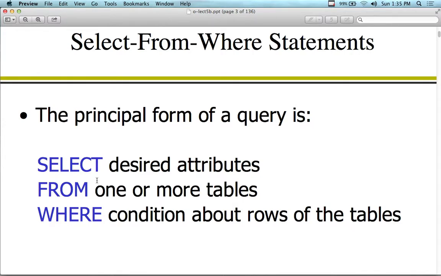Every query will have a select because you're trying to get something. You can't create a query without a select. You always have a from because you're selecting from a table. You don't necessarily need the where clause. You don't have to put a condition in there. So the select is the desired attributes. Attributes are columns in tables. In the entity relationship diagram we call them attributes. In the table we call them columns. So first name, last name, stuff like that.